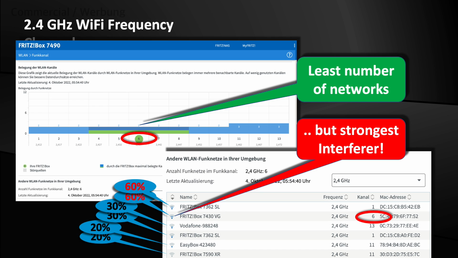Next, let's see if there might be interference from other Wi-Fi networks. So let's look at the use of the 2.4 GHz frequency band. At first, it looks like I did everything right with the frequency channel setting. I have selected an area where only few other networks are visible. However, unfortunately, exactly on my channel 6 is one of the strongest neighboring networks.